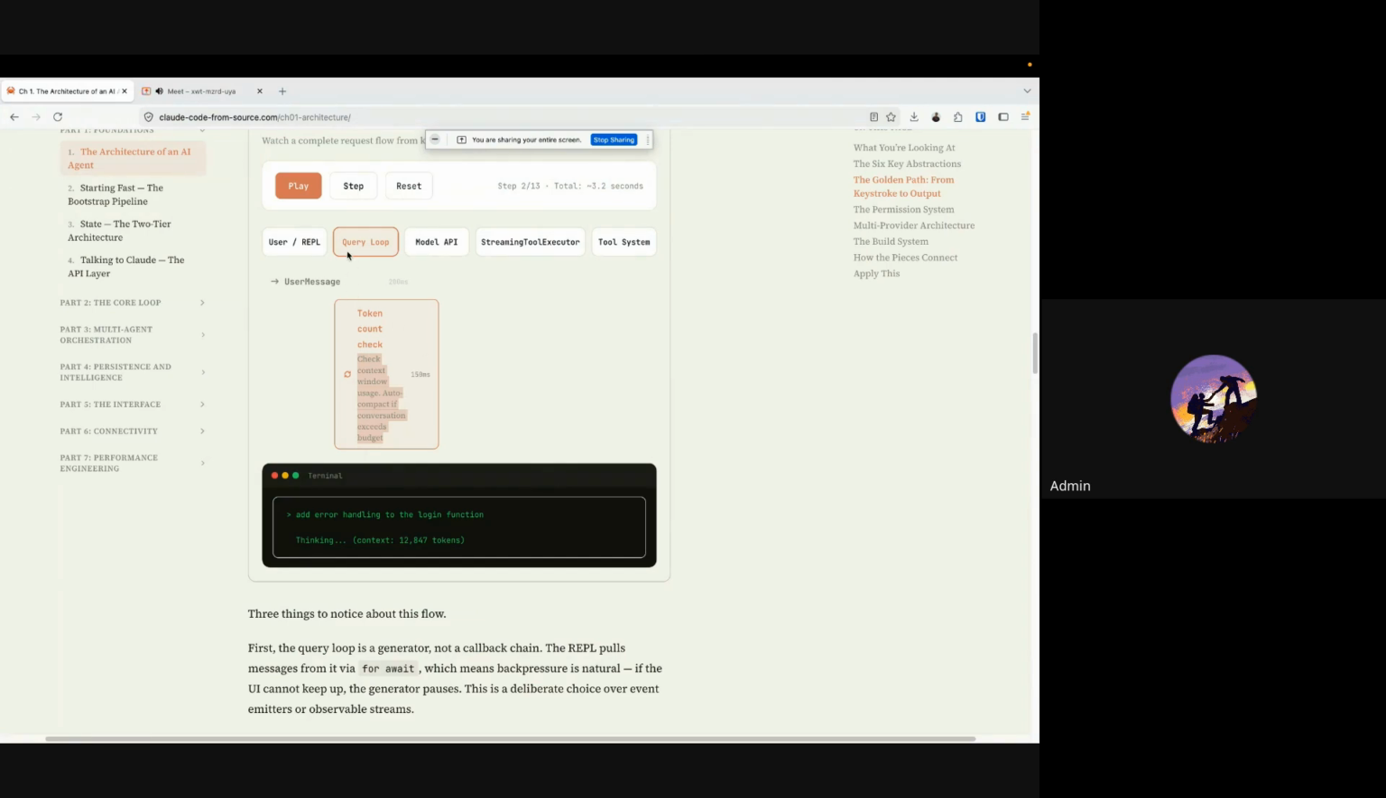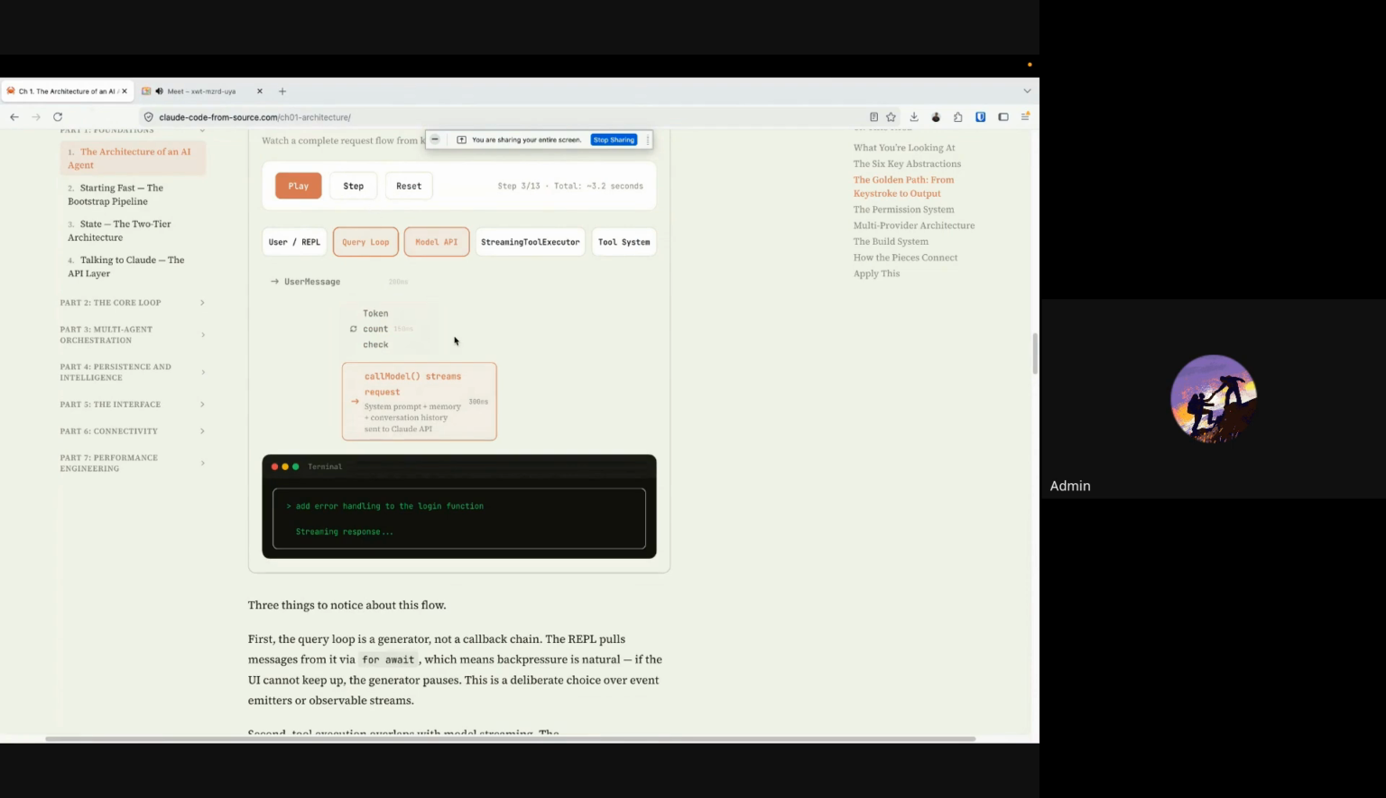Okay, sure. So this is the query loop. After that, the next step will be going to the model. The token count check is done, and now we are actually streaming the tokens to the agent. Generally, when you press enter, you send a bulk message to the agent, and in most conversations one side is a bulk message and the other side is a stream. But actually, a transformer doesn't work like that. Transformers take token by token input and give token by token output.